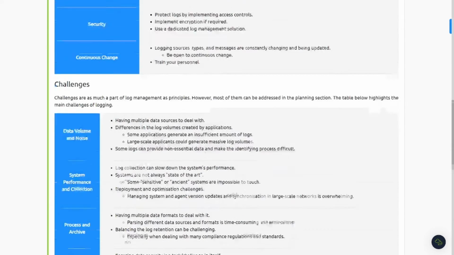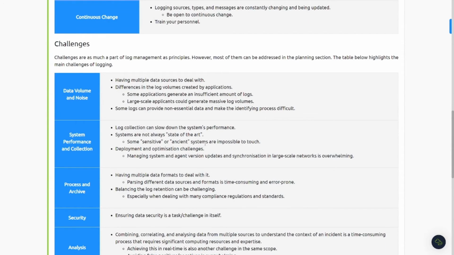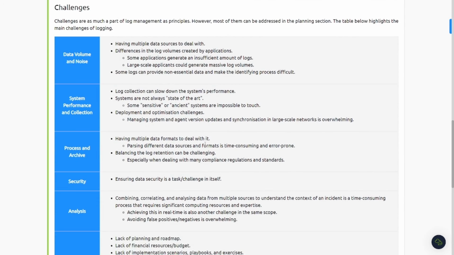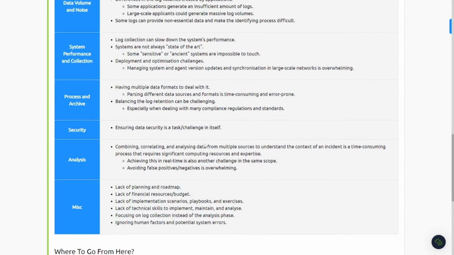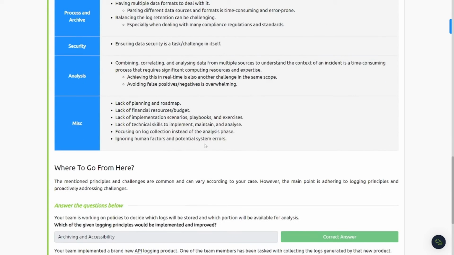Challenges. Challenges are as much a part of log management as principles. However, most of them can be addressed in the planning section. The table below highlights the main challenges of logging. And go ahead and pause the video here and read through all of this. Right. So let's go ahead and scroll down a little bit more. And this is where we ask, where do we go from here?